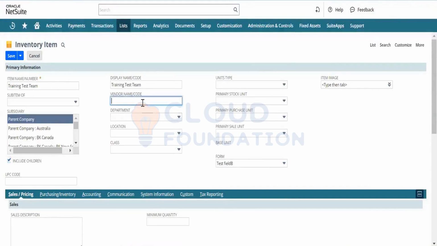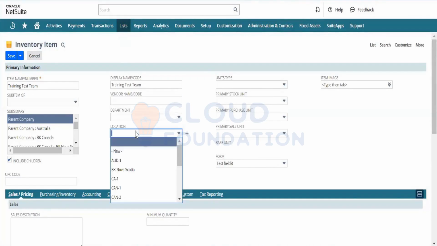But for inventory items, the location will be only one place, sir. But all the subsidiaries, how can they use it? Location is different. Subsidiary is different. I got it. And you are not defining the location at the item level. You can actually take the location here and select what the location is.